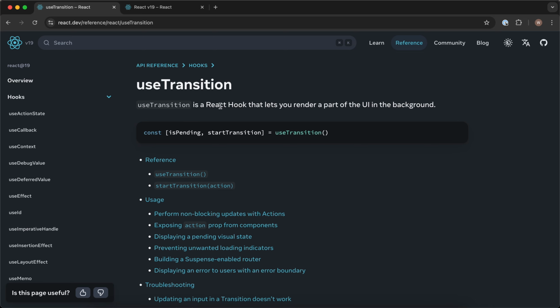But looking at the React docs, they describe useTransition as a React hook that lets you render part of the UI in the background. Now that is actually a little bit misleading. So let me show you 2 examples of how useTransition can be used and why this is misleading.